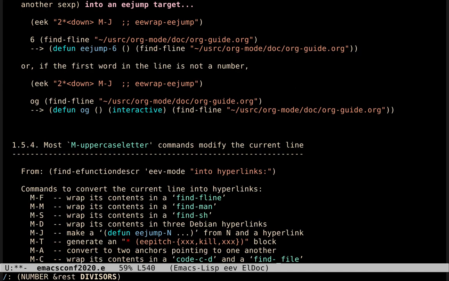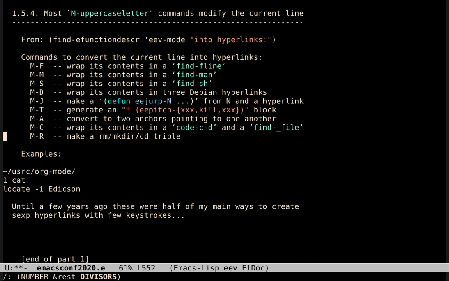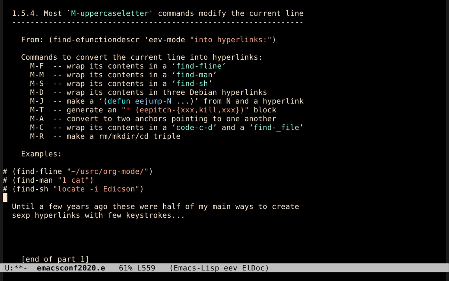Meta uppercase J is a particular case of something that I use a lot in eev. Eev has lots of command key sequences that are like meta uppercase letter, and almost all of them operate on the current line and transform the current line in a certain way. For example, this is a file name, and if I type meta uppercase F here, it becomes a link to that file. This is the name of a man page, and if I type meta uppercase M here, it converts that to a link to a man page, and this is a shell command, and if I type meta uppercase S here, it converts that to a link to find shell.